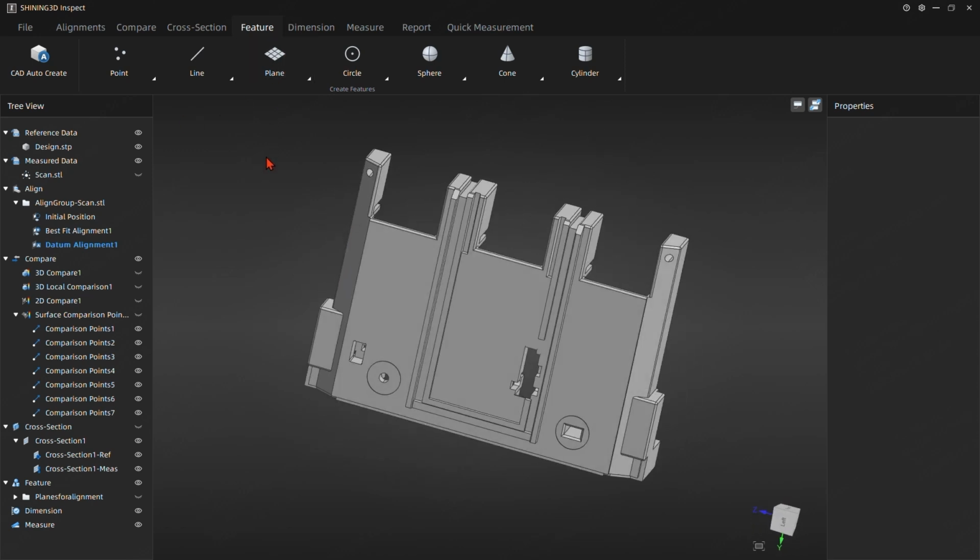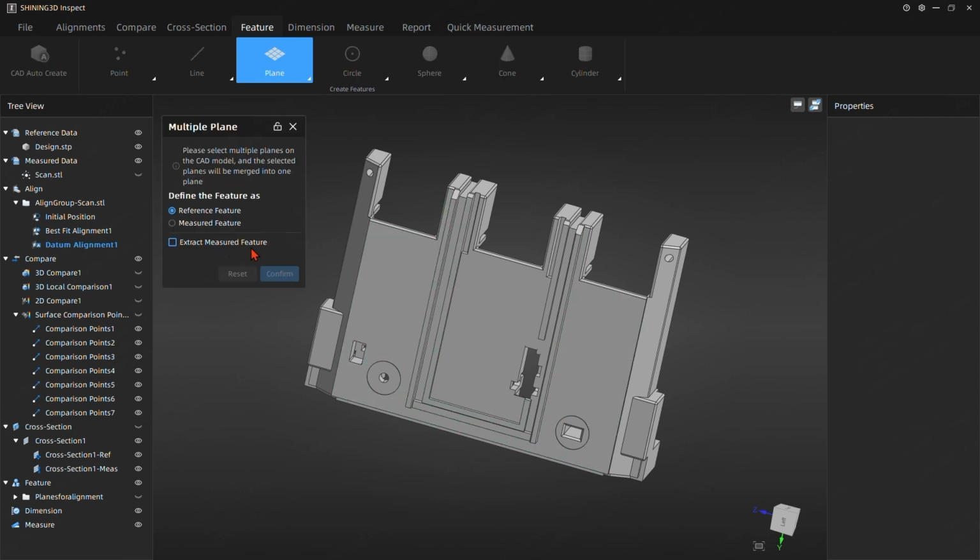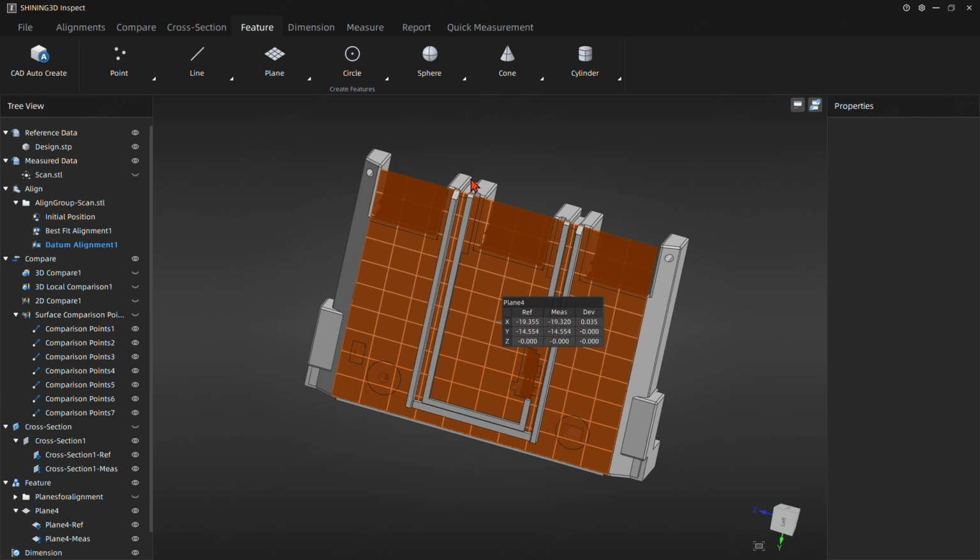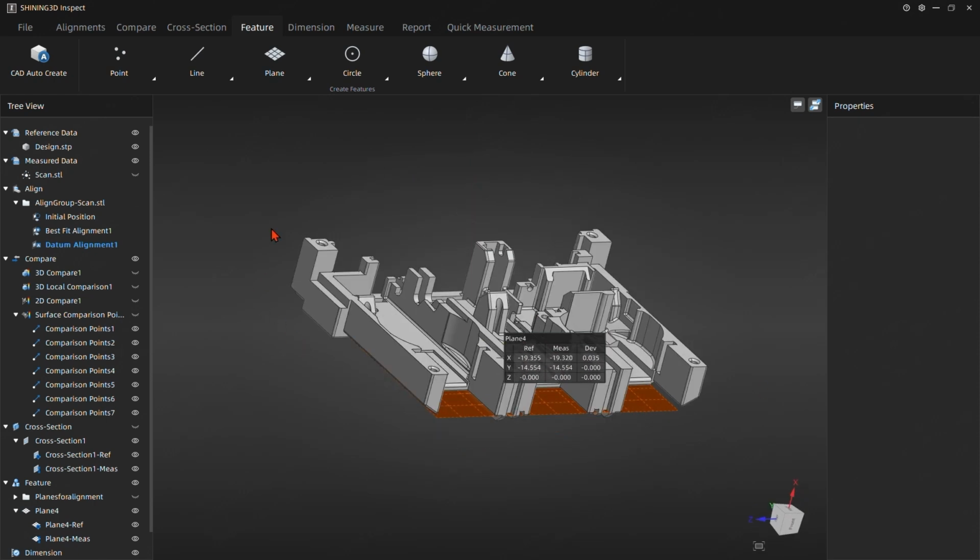That is done not with automatic generation, but in here, in plane, pick on CAD model, you can pick multiple planes for a single feature. So if you do so, generate the reference feature, extract the measured feature, write a go, and you can select two planes if they are coplanar, and by clicking on confirm, a common feature will be generated. So that would be one possibility.